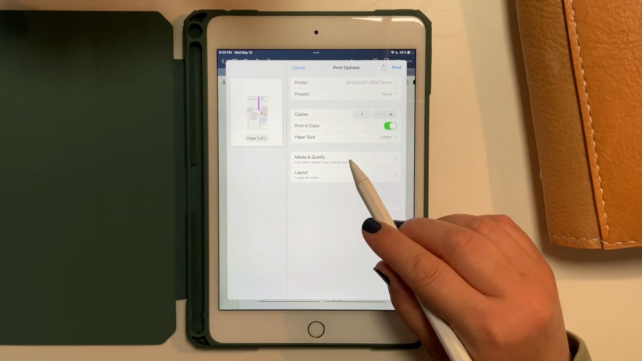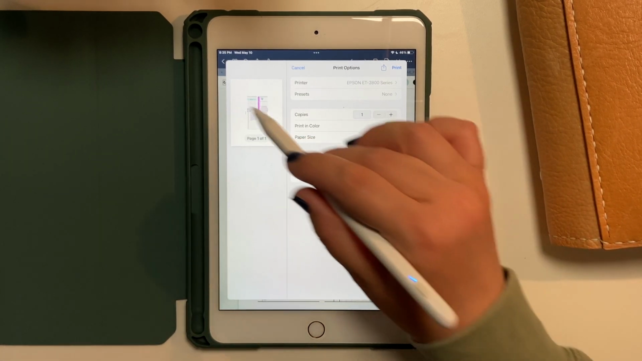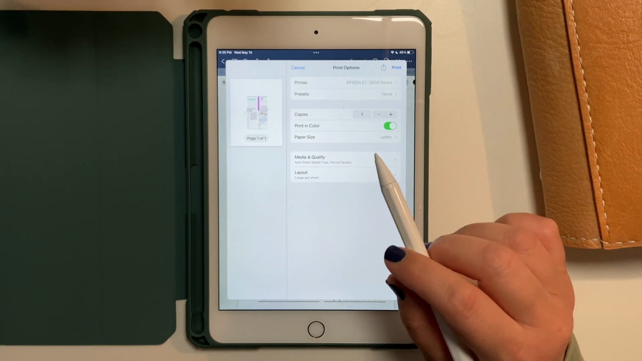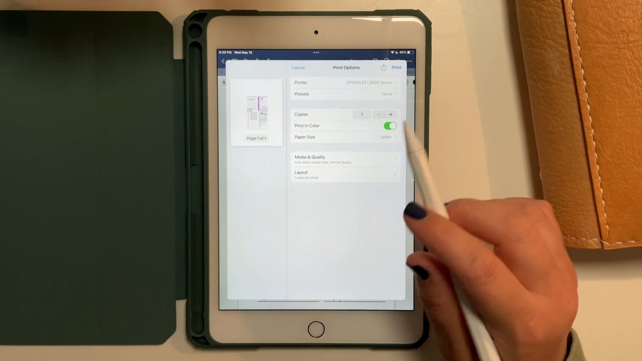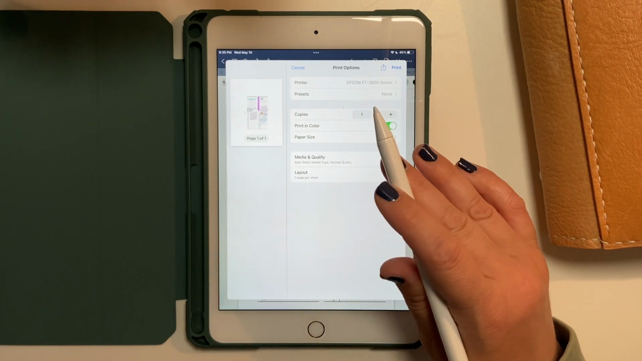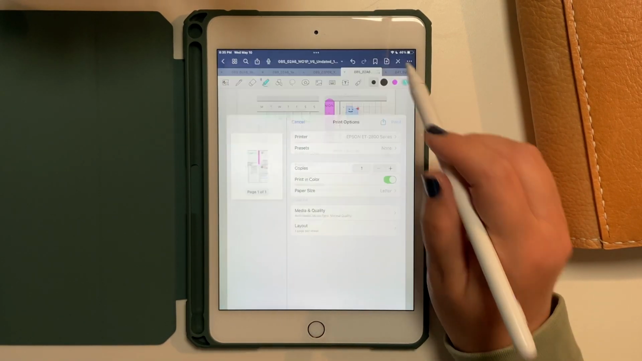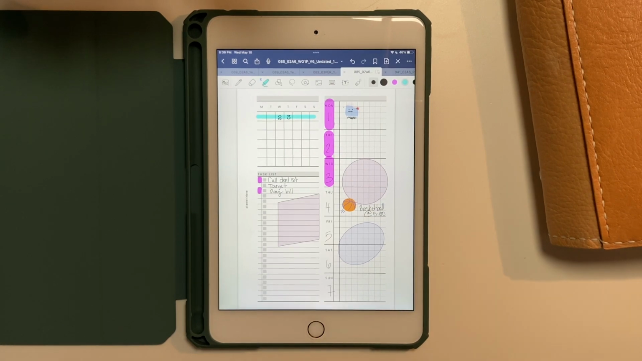So I'm printing on letter size paper. That's why it's just going right in the middle. If you're using pre-cut paper, you need to change this to whatever size pre-cut paper that you're using. Again, that has to do with your settings and if your printer allows that. So I'm gonna go ahead and print that, and I'm just gonna show you guys what it looks like.